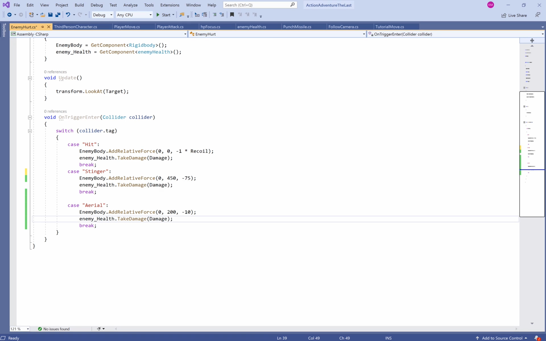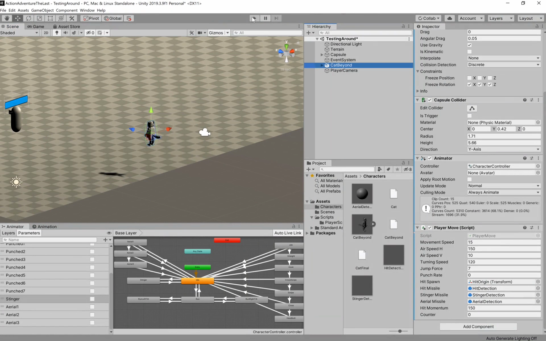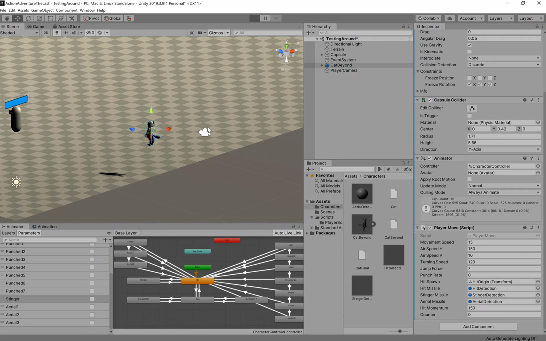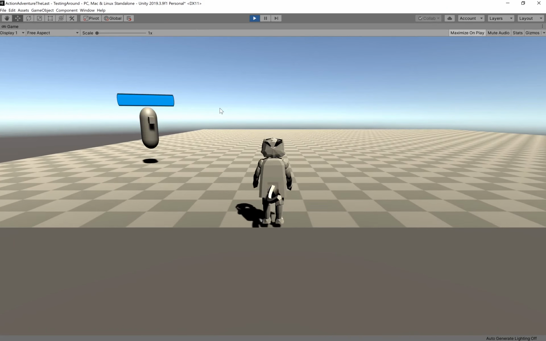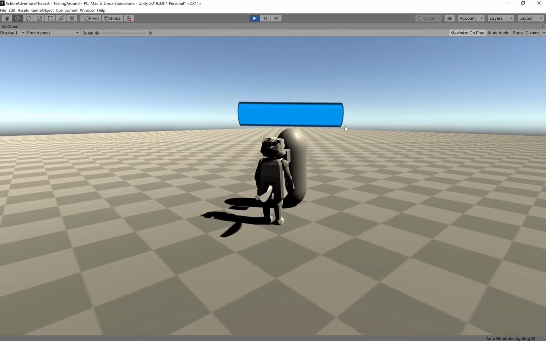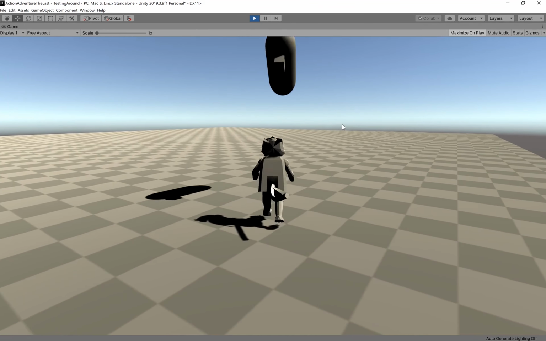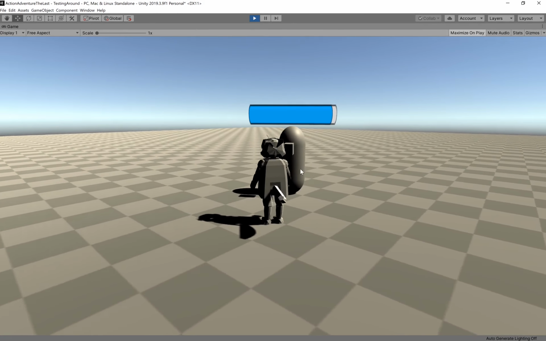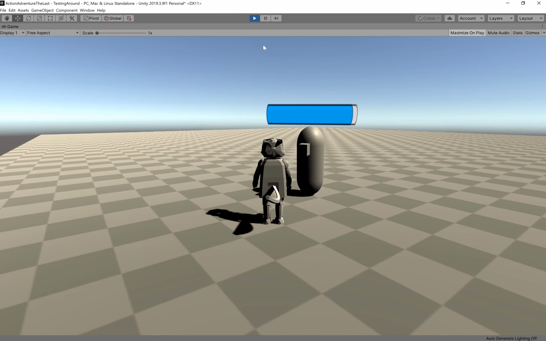Once you've got that set up, make sure you save your script and return to Unity. Have a play around, and you should see results similar to these. Alright, so I have my enemy here. Boom. They moved back a little bit. They got launched into the air.